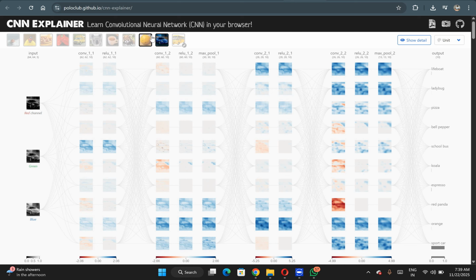Hello everyone, welcome back. Today I'm going to show you one of the most powerful tools ever created for understanding convolutional neural networks. And the best part, it completely runs in your browser. This is the CNN Explainer, which I'm going to show you right now. In the next few minutes, I'll walk you through how this tool works, how a CNN sees an image, how features are extracted, and how you can interactively explore every neuron. All this can be done.